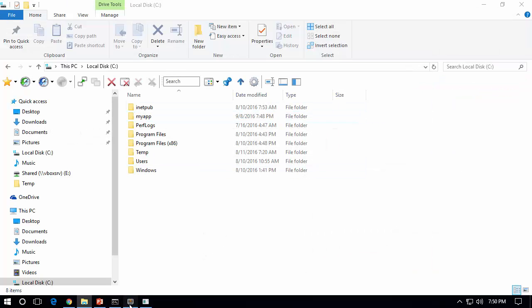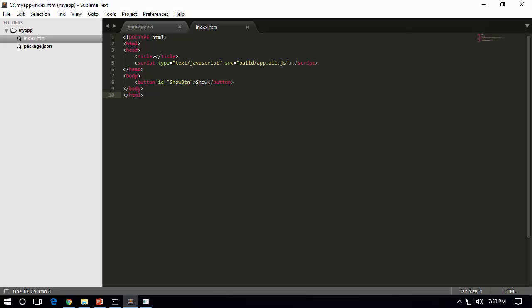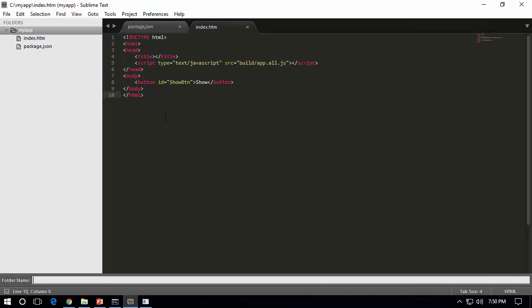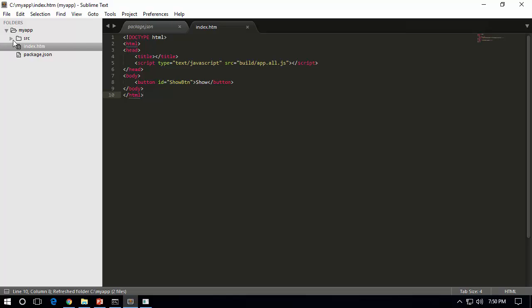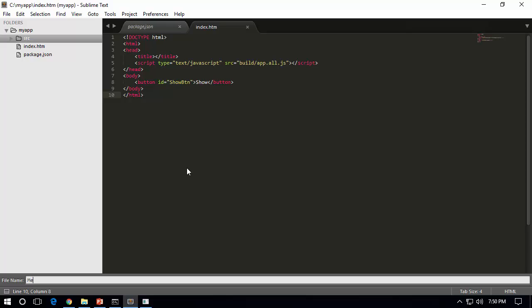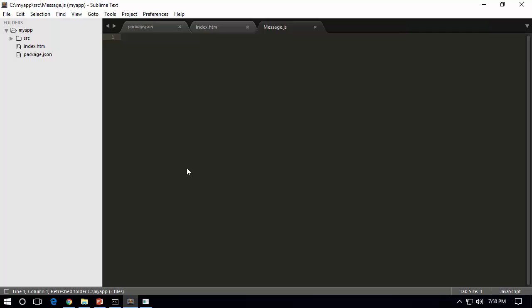Okay, so I go back to my Sublime here. The next thing is that I would like to have a new source folder to be created. So I go in here and I'm going to create something like source, and inside the source folder I'm going to create a new file, and I'm going to call this one message.js. In this case this is an ECMAScript file, so which means all the object-oriented features of ECMAScript 6 or ECMAScript 2015 can be actually developed here.